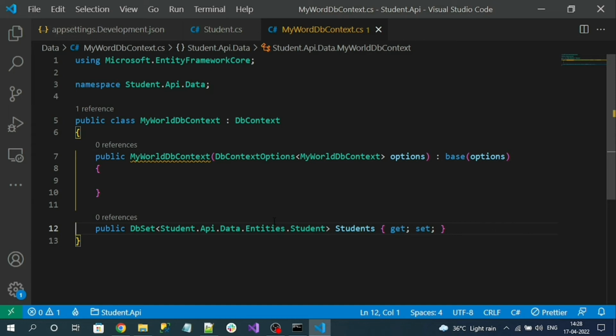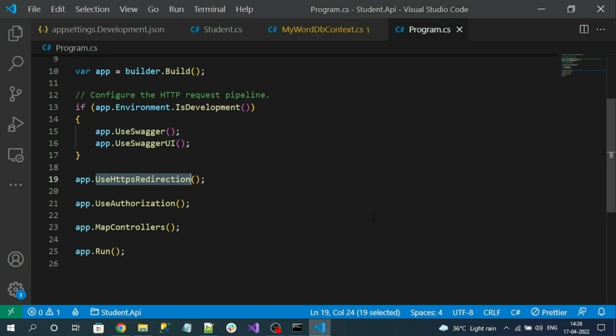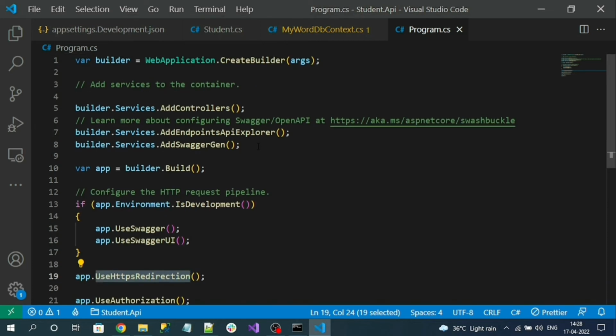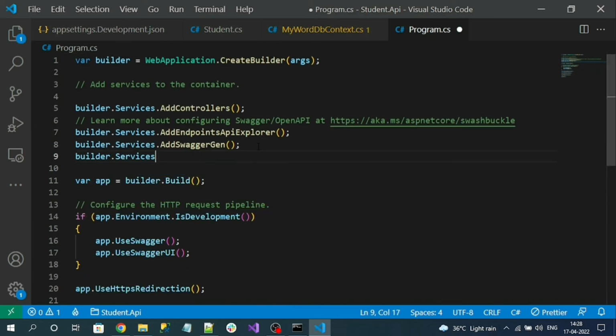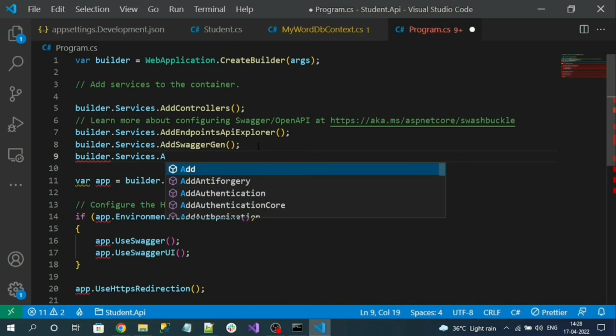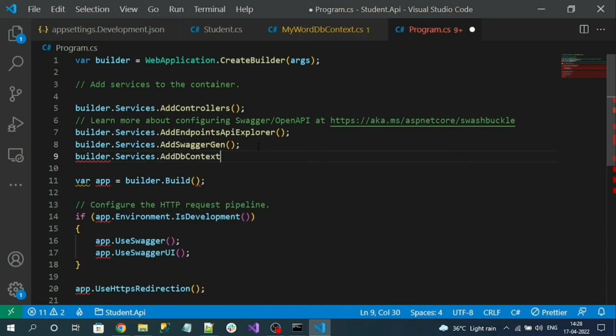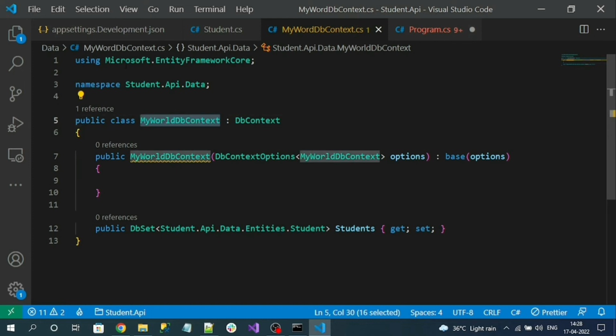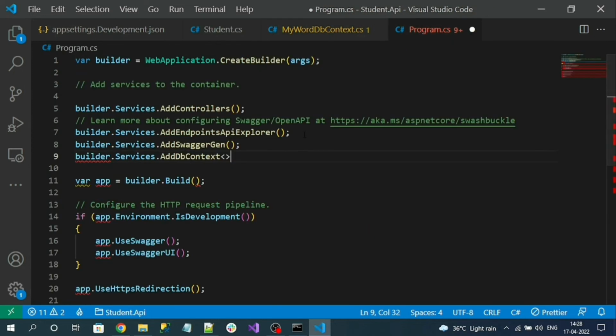And next, we have to register our database context in the program.cs file. So let's go to program.cs, builder.Services, and we can call a service like AddDbContext. To this DbContext, we have to pass our context class type name, because if we register here, our DbContext will be injected wherever we want in our application.